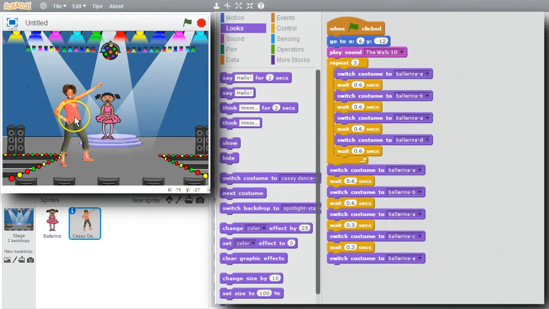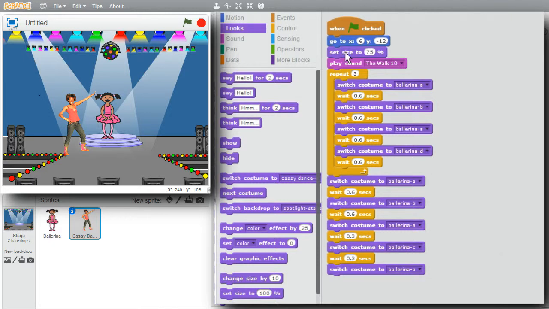I want the Cassie sprite to be a little smaller on the stage. I'll get Set Size, change it to 75%. I'll click on it to run it. That's a good size now. I'll add Set Size so the sprite always starts at 75%. I'll move Cassie Dance to the right side of the stage.